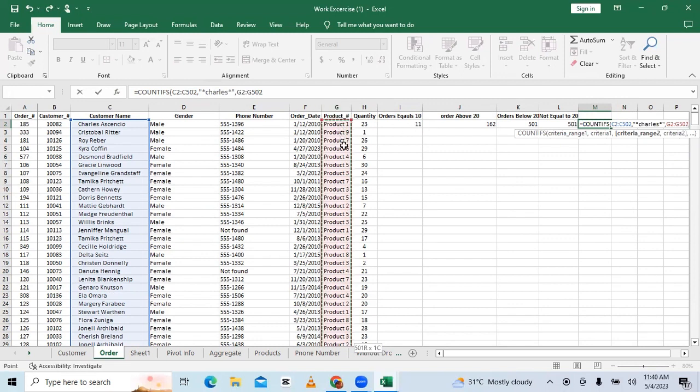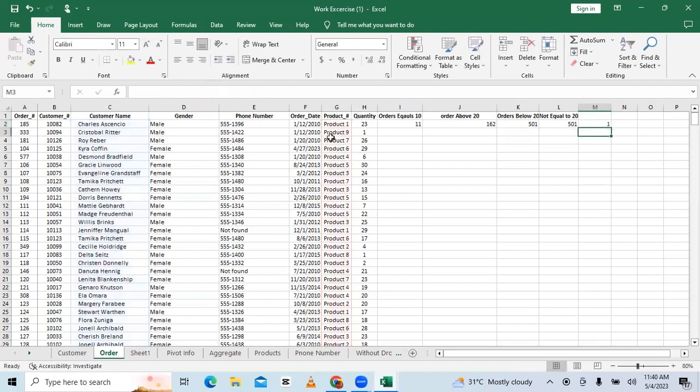So this is from the product. Then what is the criteria I want to get from this product now? I want to get product one. Product one. Then close bracket and enter. We have one. So Charles bought product one just once in our whole data now.